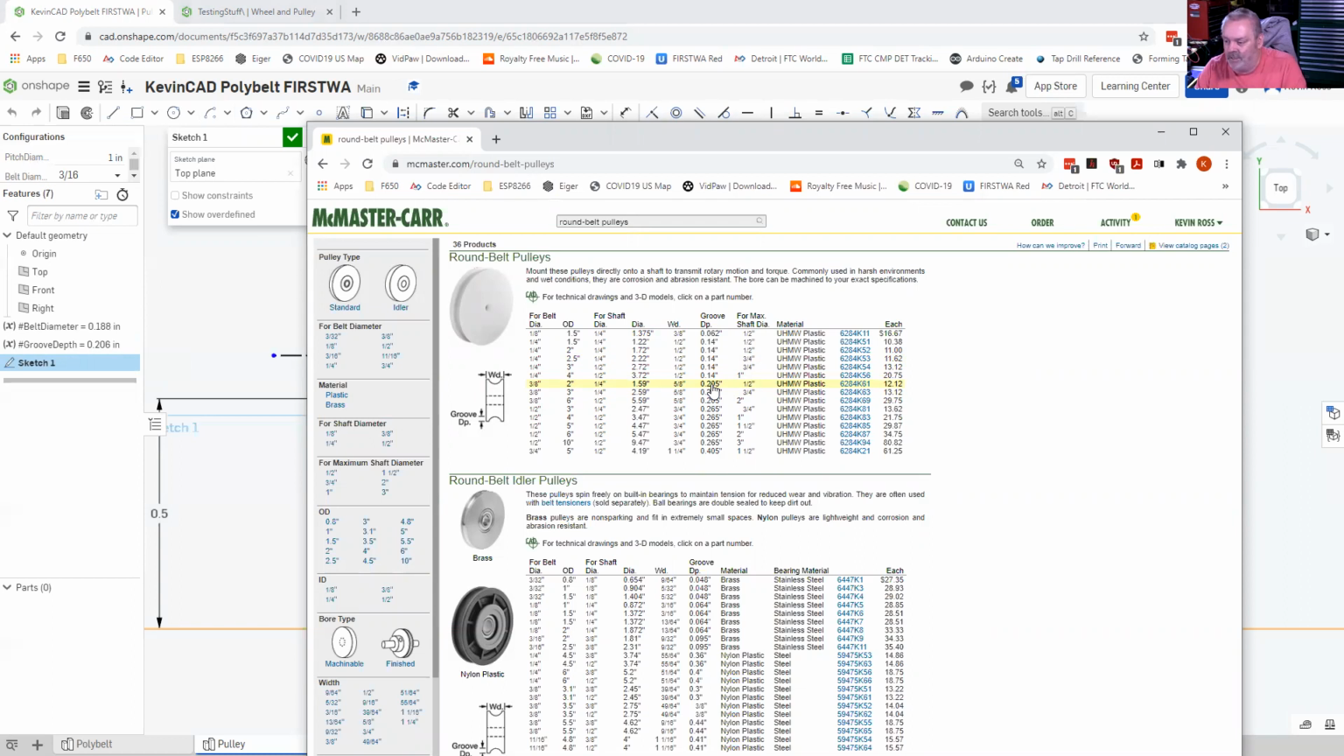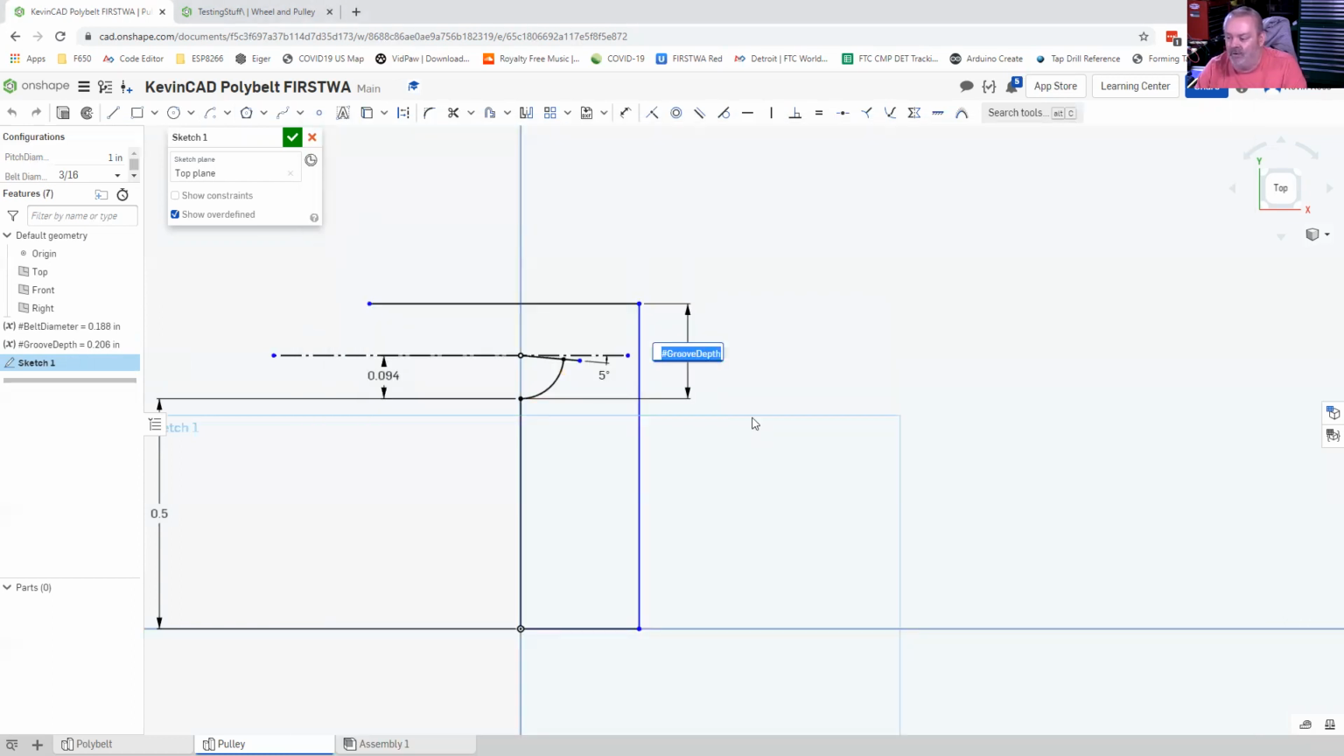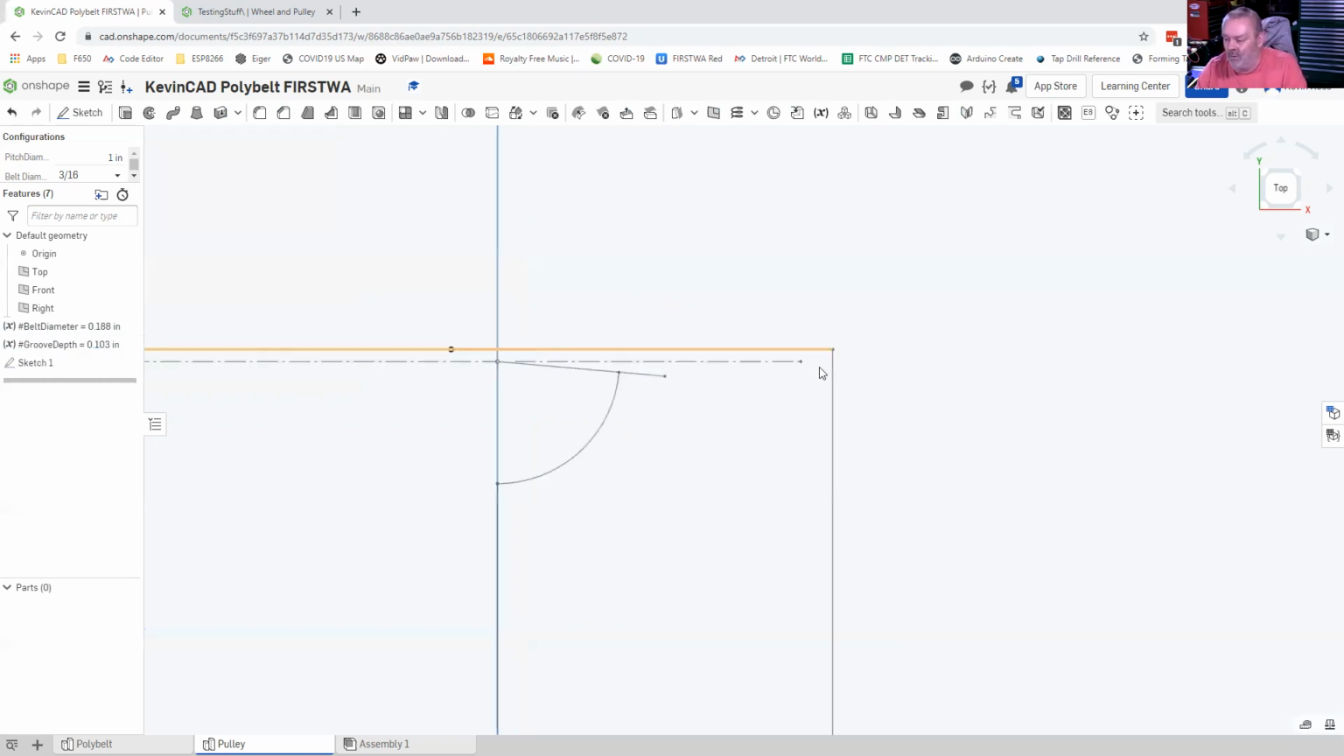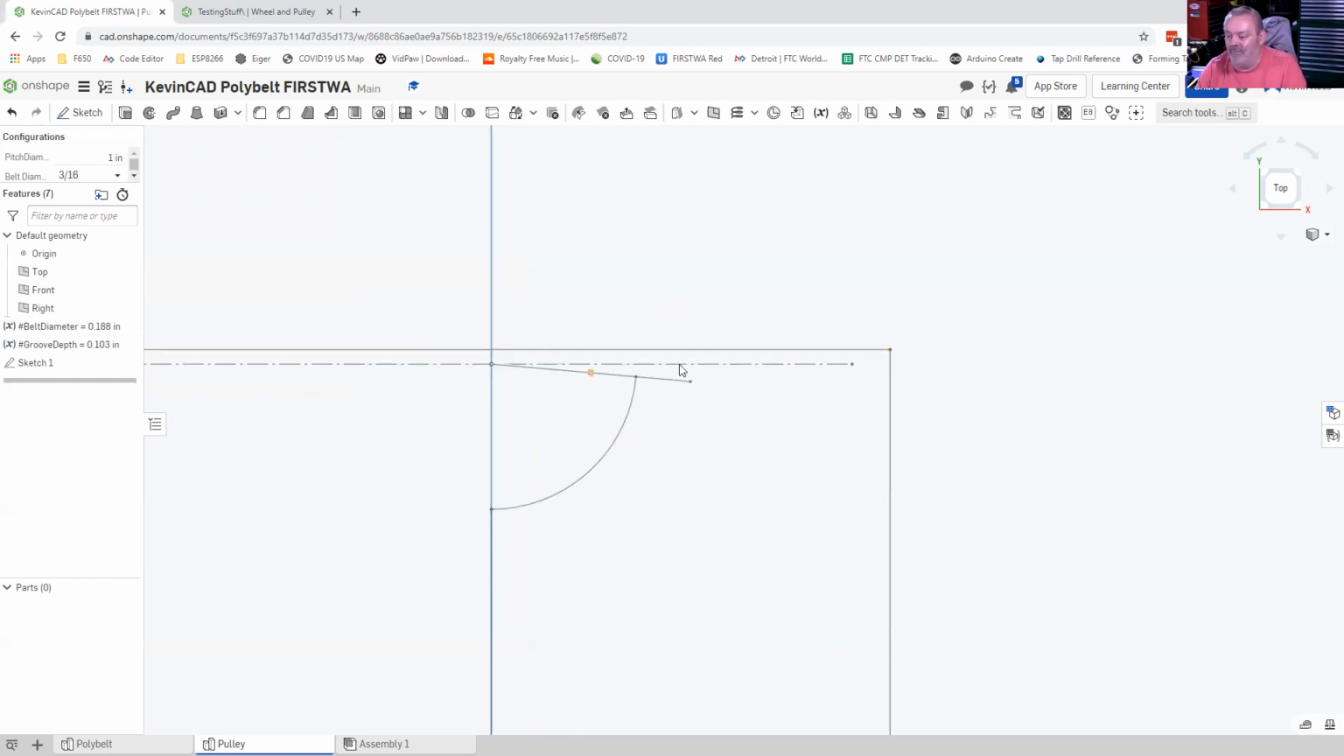The groove depth on a 3/8. Well, anyway, that's kind of what I wanted, but the groove depth needed to be the belt diameter divided by 2. It needed to be the circumference. That's where I went wrong. There we go. So it wasn't a lot. This is what I was looking for. It shouldn't have been a lot. Okay, so where are we?